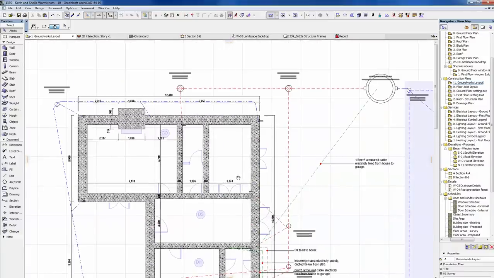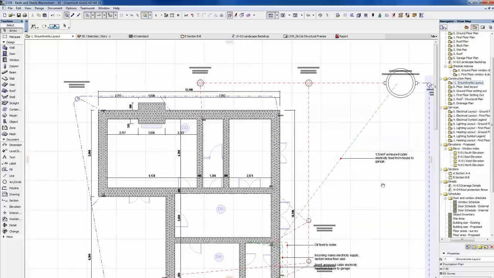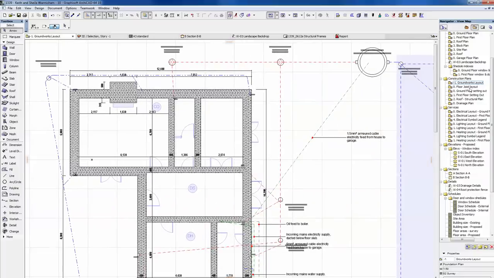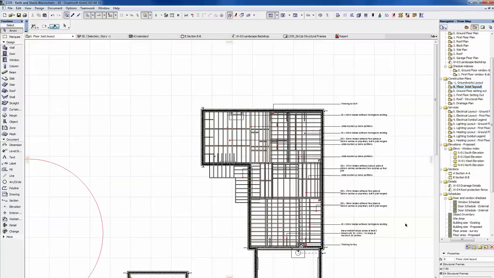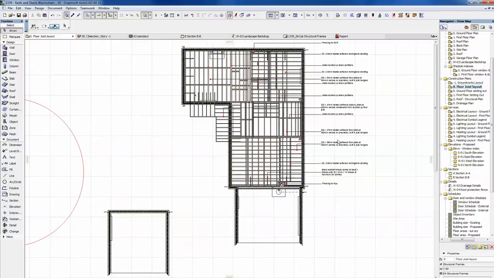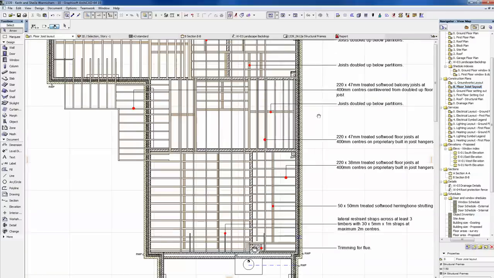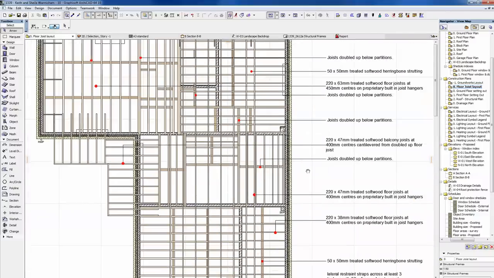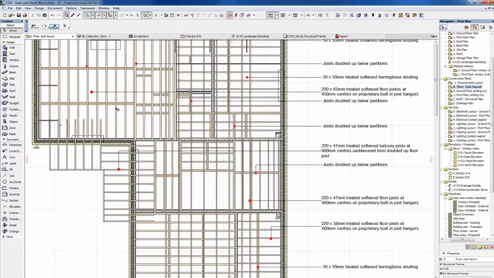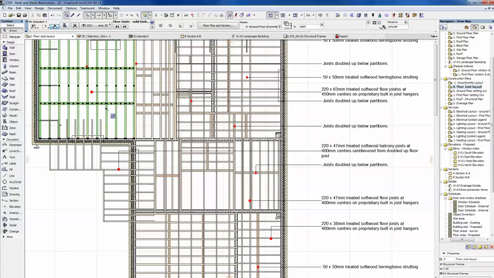Oh, talking too fast. What else have we got here? Well, let's move on up through the model a little bit. We've got a floor joist layout here. So again, this is an object I'm particularly fond of. This is a reasonable investment in time in producing this one. Floor joists, it auto labels, so that's the label for that one: 220 by 65 mil treated softwood floor joist at 450 mil centers on proprietary built-in joist hangers. That's the description on my drawing.